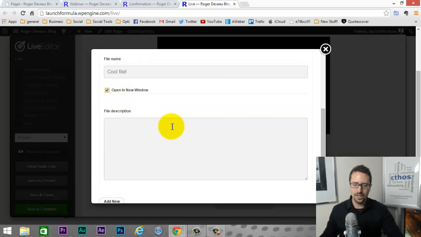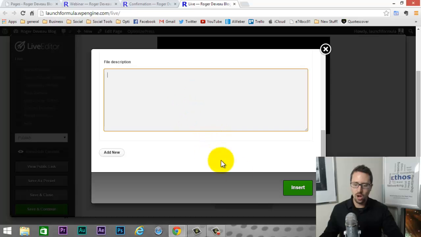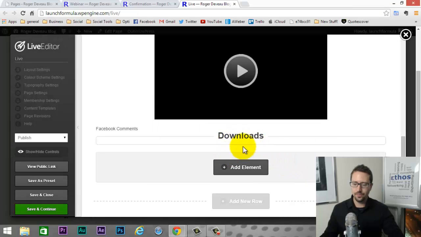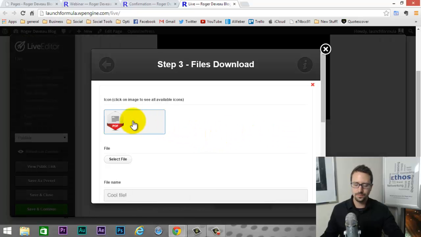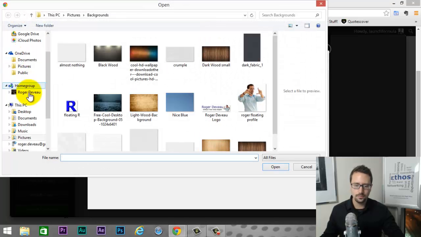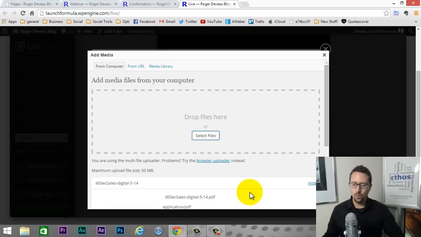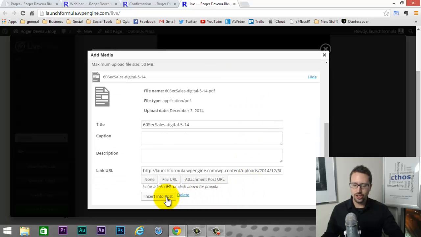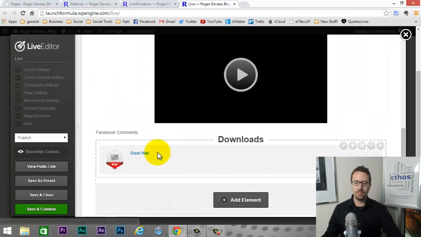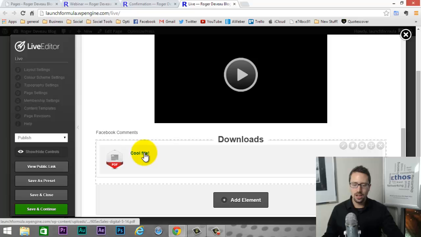You can have it where it opens in another window. You can add any description you want here, maybe instructions that go along with it, whatever it is. And insert your downloads. Now, what I'm actually going to do is I'm going to select a dummy file from my computer. And once that file's loaded in, you just insert it into the post, click insert, and that's how it shows up. You've got your file, your description would be here. People can either click and open it, or they can just right click save.